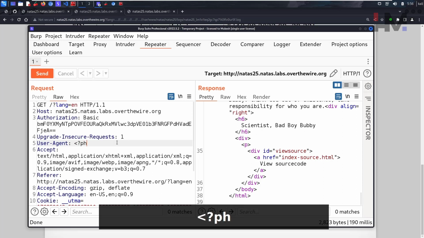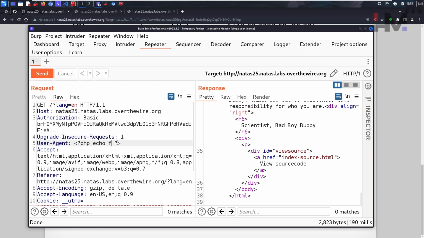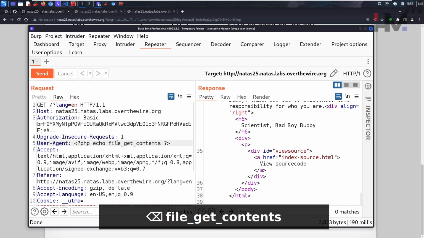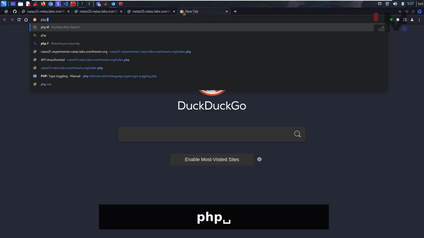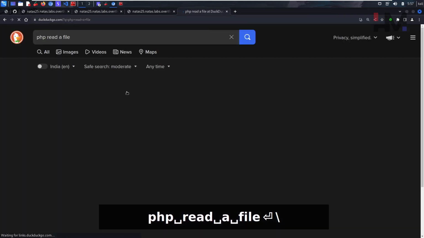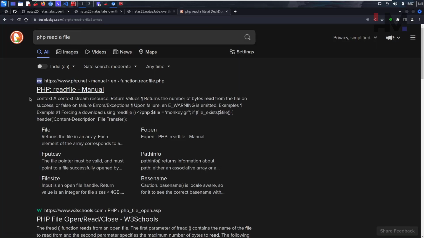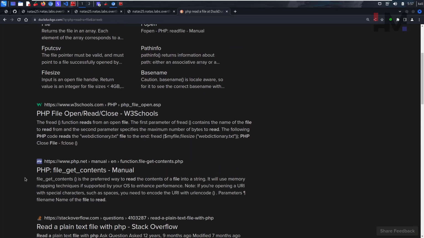So the PHP opening tag, this is standard, and inside it you can use system, or passthru, or if you just want to read files, you can echo file_get_contents. If you don't know what you're doing here and you just want to read a file, search for PHP read a file, and here you will get how to read a file. This is a standard function, file_get_contents, the one I used here.